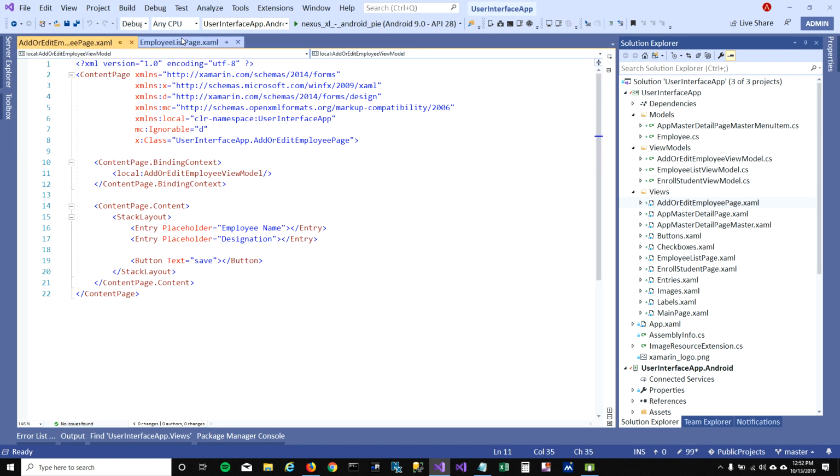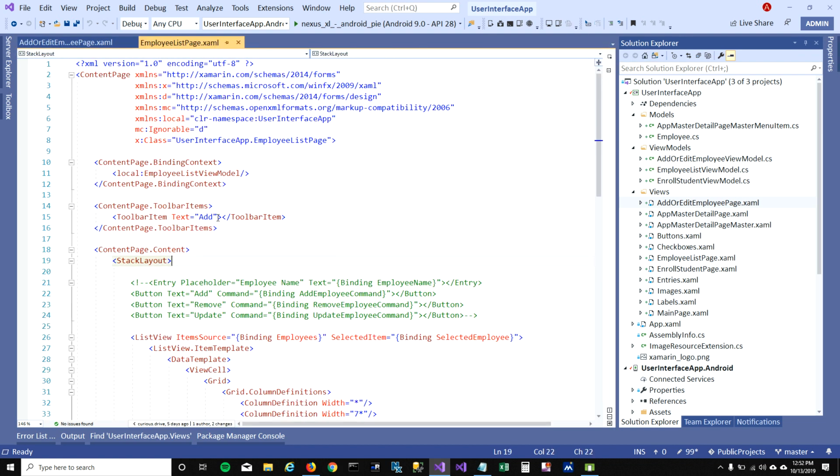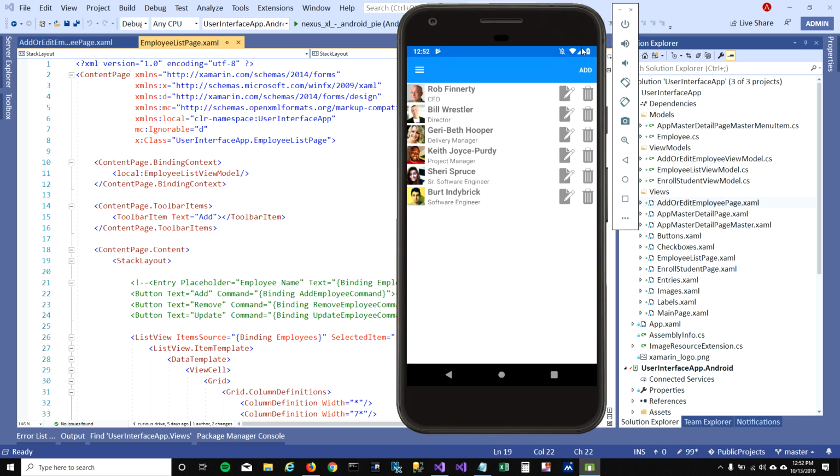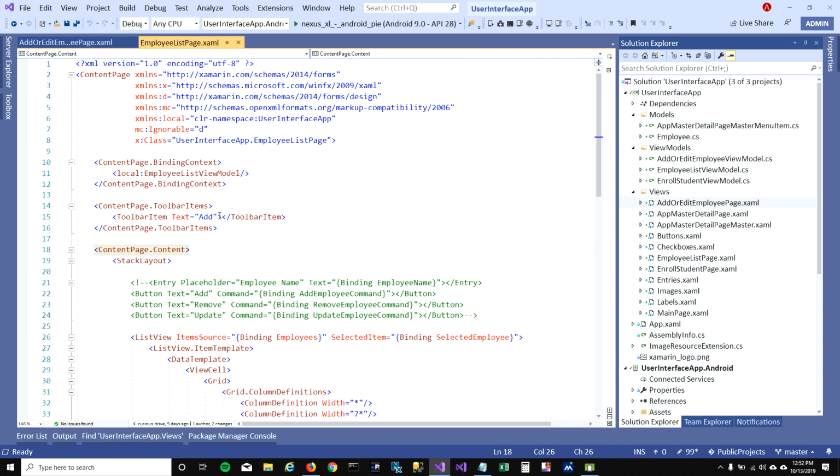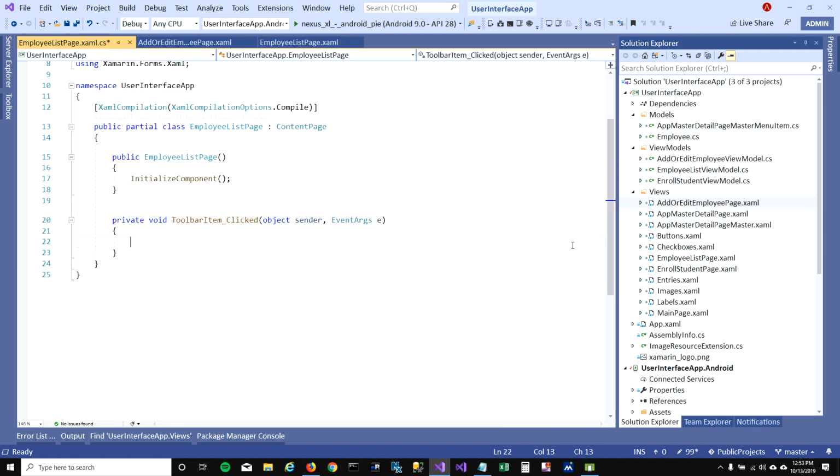Sweet. So let's go ahead and create, when I click on this add button, it should take me to this add or edit employee page. So what I'm going to do here is I'm going to say click event new event, and so when I click on this, it should go to the page.